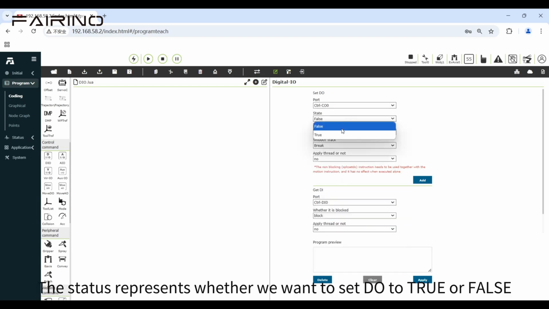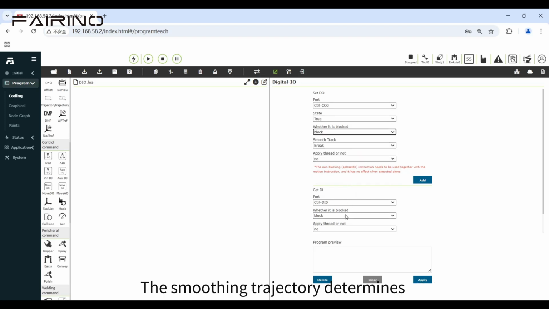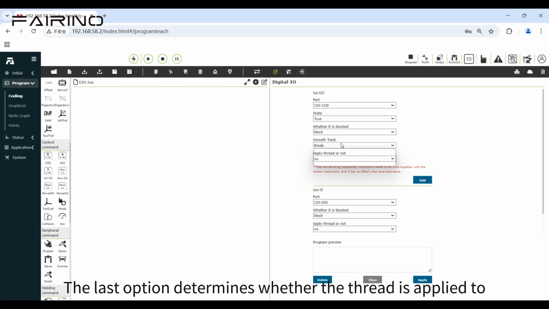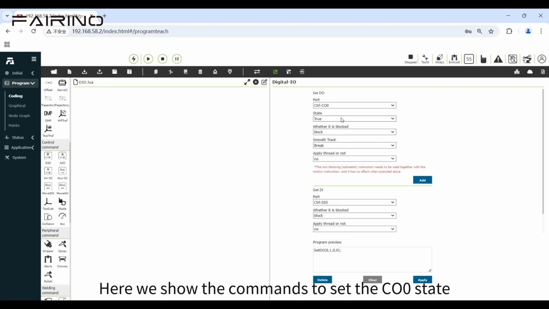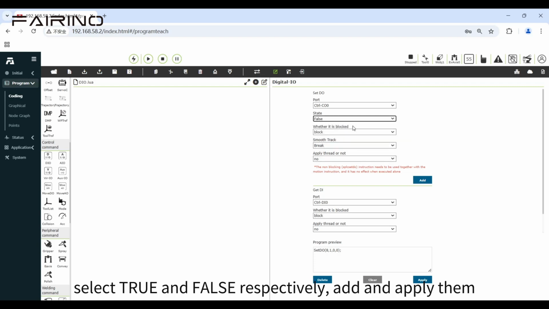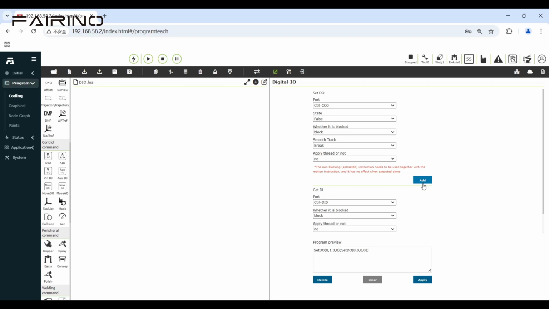The status represents whether we want to set DO to true or false. The smoothing trajectory determines whether our output signal is blocking or not. The last option determines whether the thread is applied to. Here we show the commands to set the do0 state. Select true and false respectively. Add and apply them.